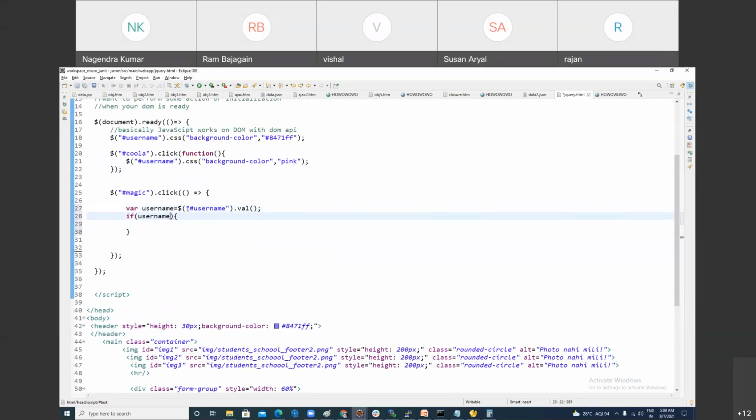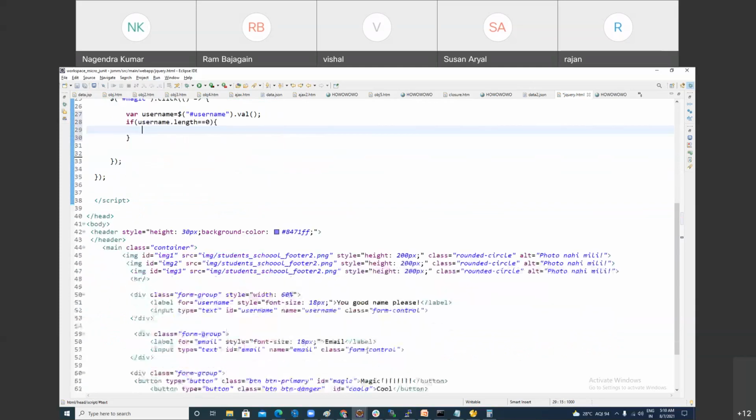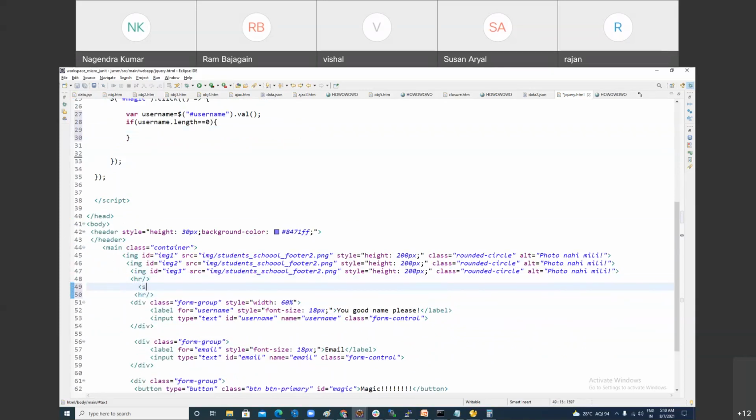The first thing which I want to verify is, any guess? Username dot length is 0. If it is 0, then what do you say? Raise the error. You would say username can't be blank. In order to show the message, I need your help. If you want to show the message here, you can add one line, and this is called an inline element.